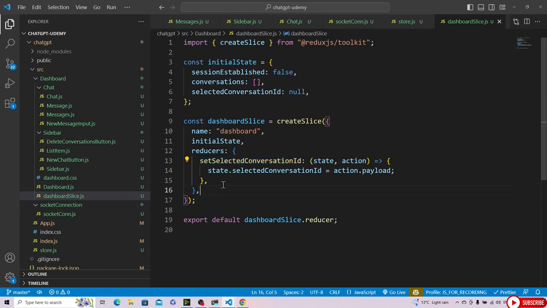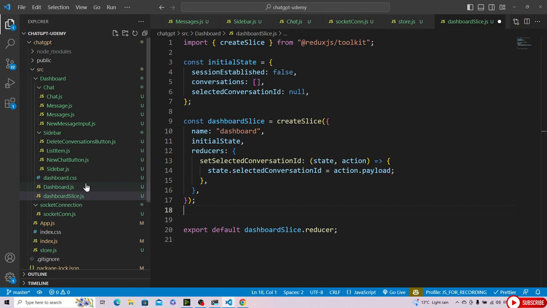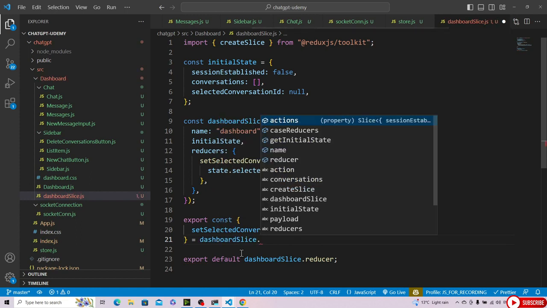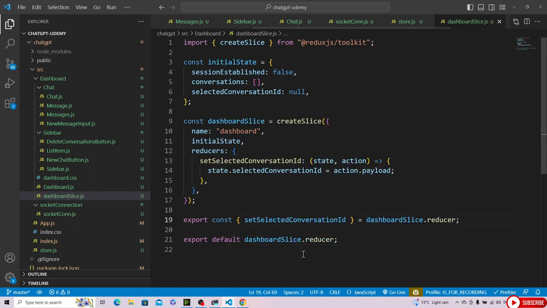And before we leave this file, we also need to export this action which we have created. So now we need to point to setSelectedConversationId, and we would like to export it from the dashboard slice dot reducer. Not the dashboard slice reducer, but dashboardSlice.actions, because this is the action which we have defined.